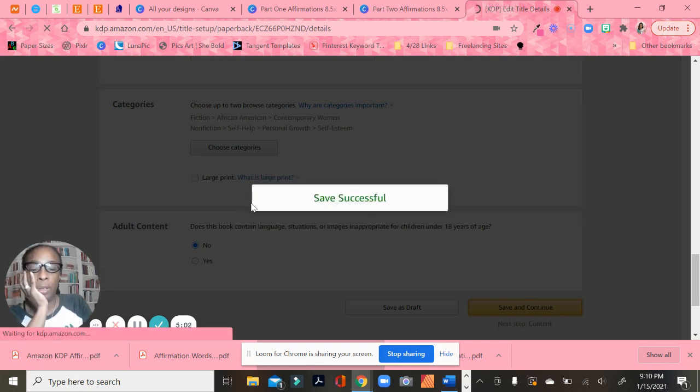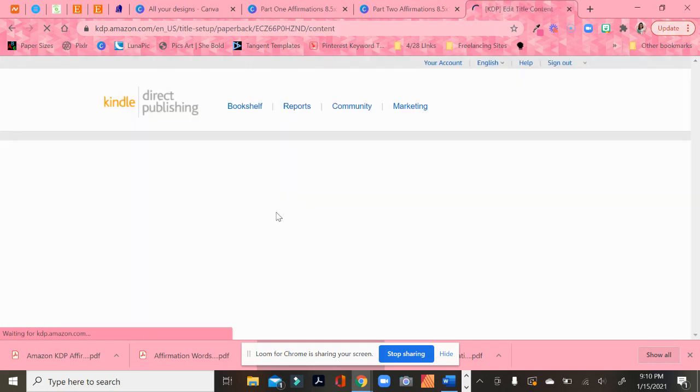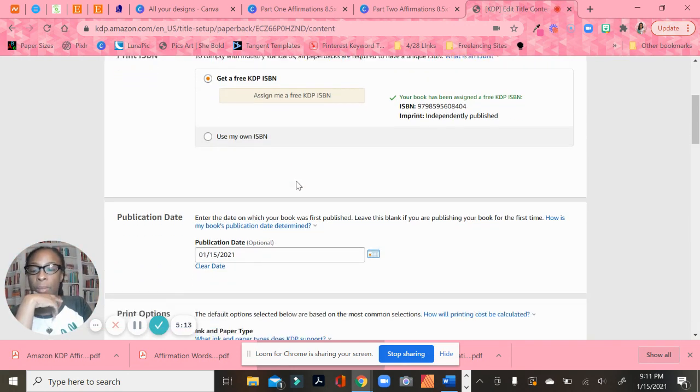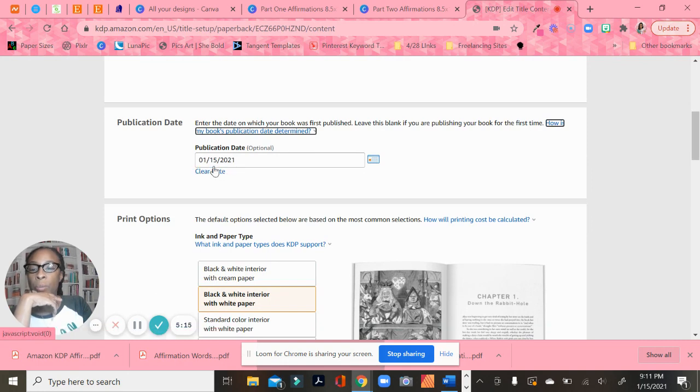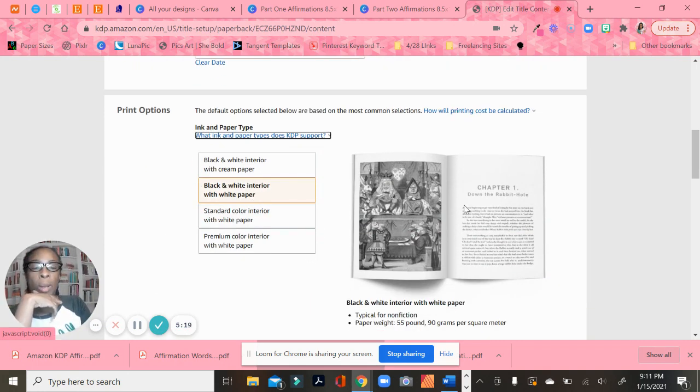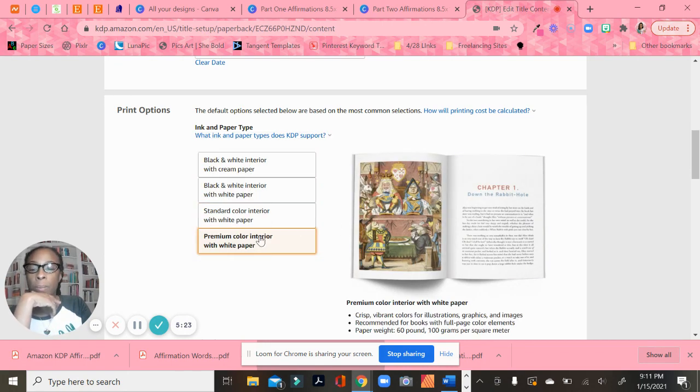Then we're going to go over to the next page, or the next screen, I should say. So on the next screen, I clicked for them to assign me a free KDP ISBN. Today's the publication date, which is January 15th. I chose black and white interior with white paper because it's a basic design, but as you can see, they do give you options.